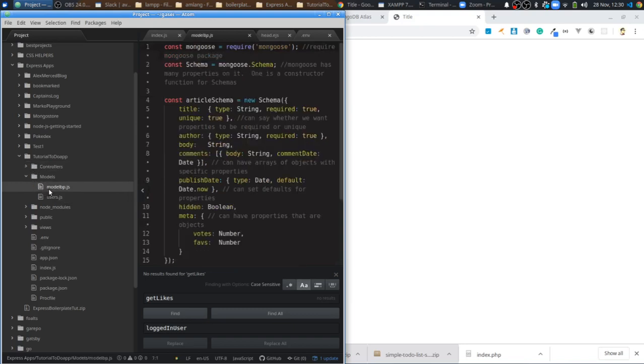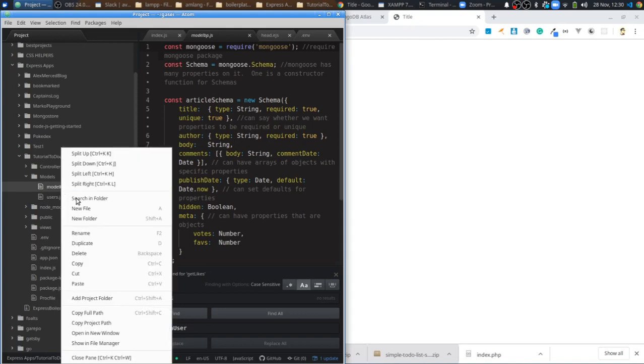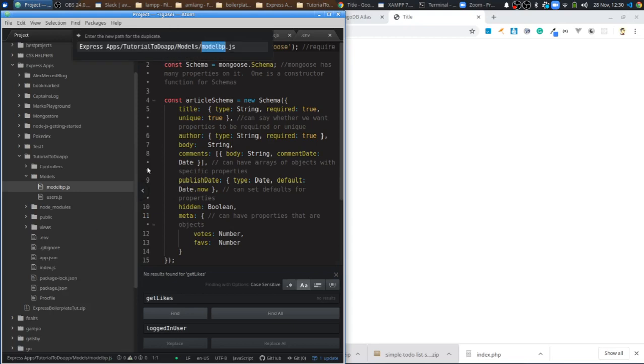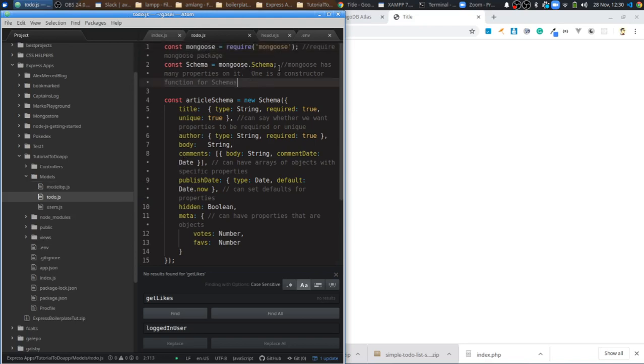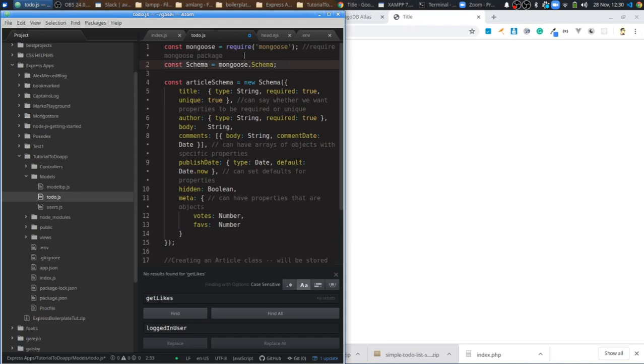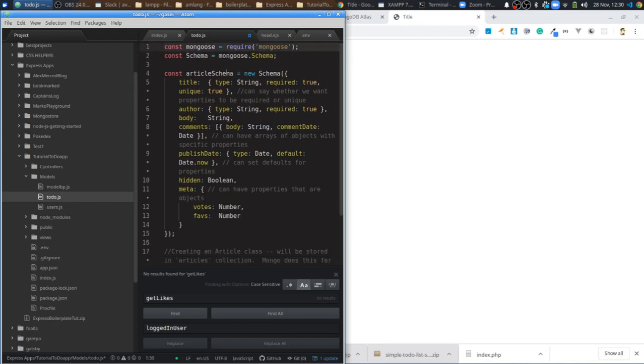Instead of having to sit there and figure out all these things on your own, I created this model bp.js file, which is just a template that you can duplicate. What we're going to do is create to-dos, so we'll call this todo.js. This already has the initial pieces. We can delete the comments to make this look a little cleaner, and we're going to make it a to-do schema to keep track of to-dos.